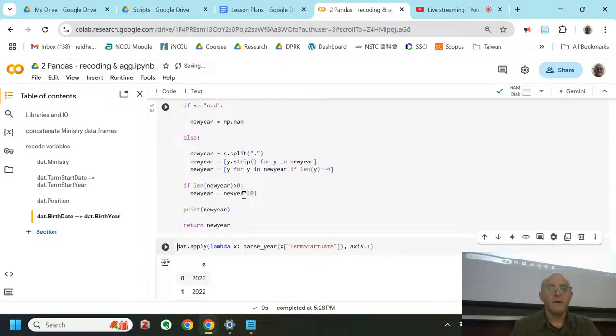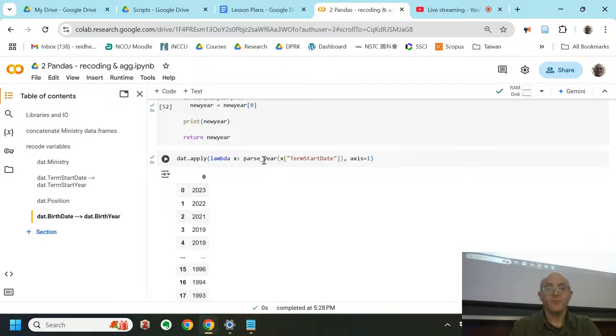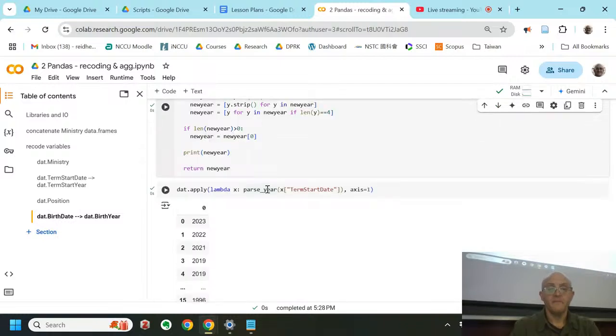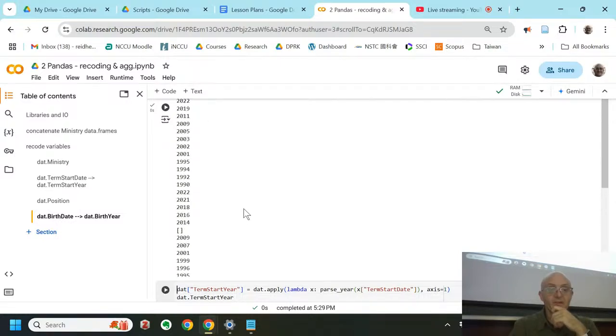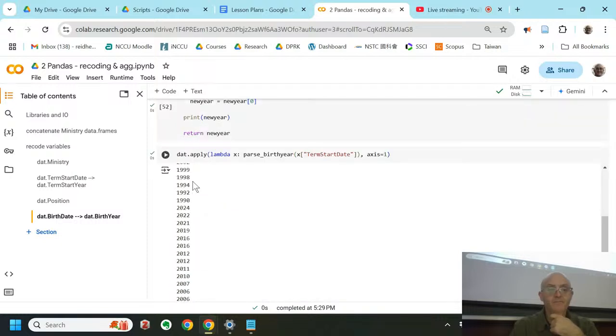Okay, so now we can run this. Oh, but we don't want to run parse. We want to run this new function, parse BirthYear. So you can see here when it printed out the values, sometimes it printed out an empty value.